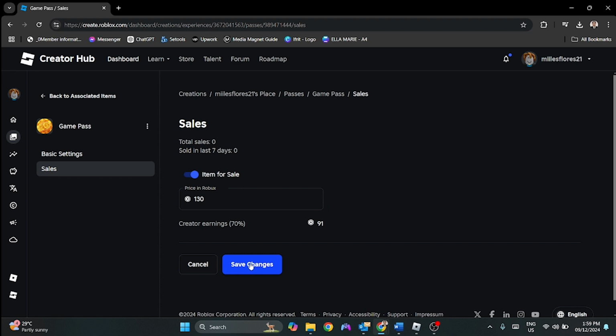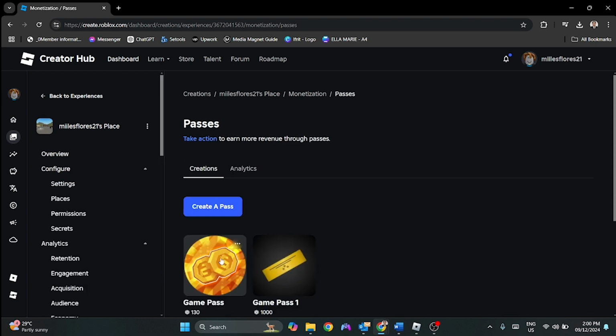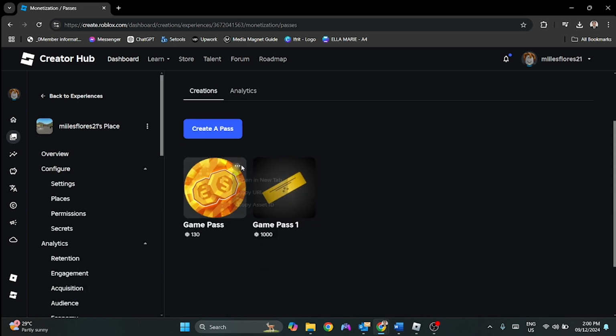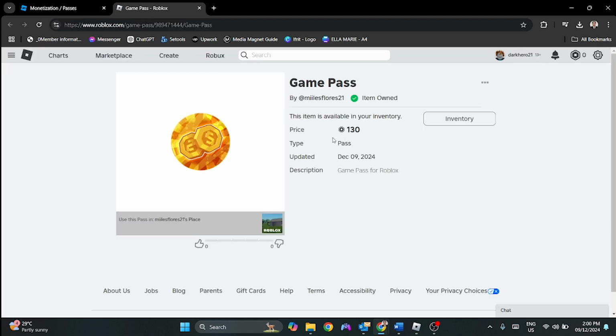And that's it. In the Passes window, you'll now see your new Game Pass, complete with its icon and set price. If you'd like a closer look, you can open a new tab to view all the details, including the icon, name, type, price, and when it was last updated. That's the process for creating your very own Game Pass on Roblox.